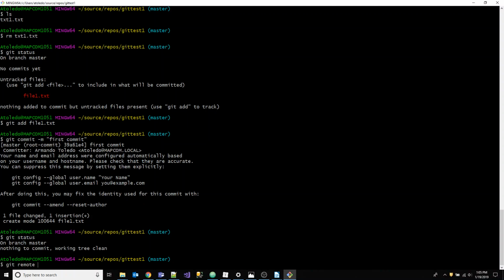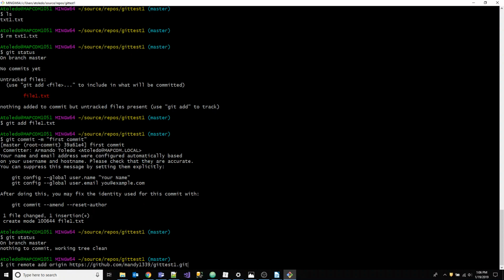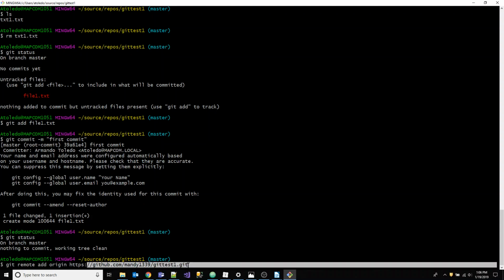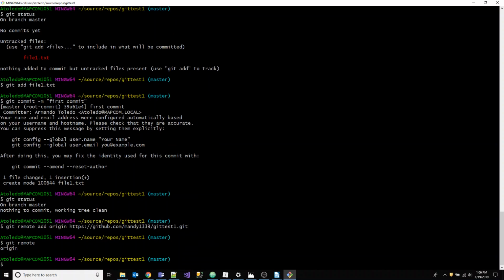So we are going to type git remote add origin, and then you type the link. Just going to go ahead and paste that link. We're saying I want to connect my local Git with this remote repository that's in GitHub. And there you go. If you type git remote, it's going to show you that you are connected to the online repository.